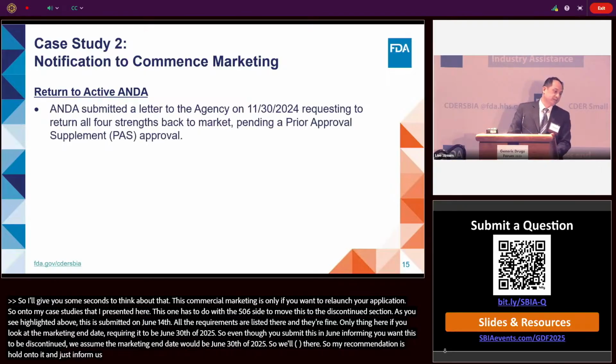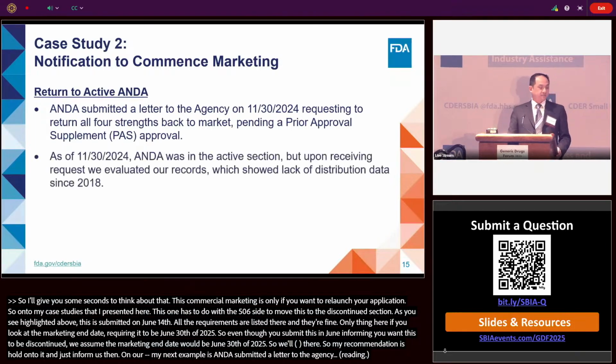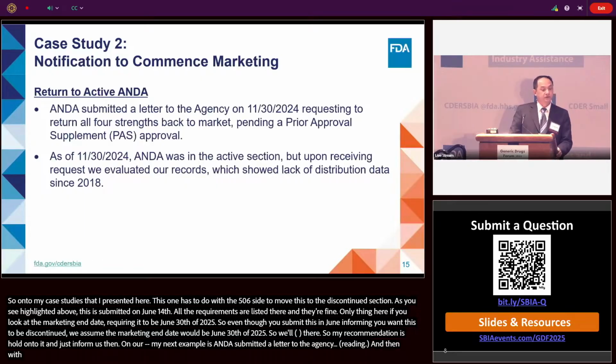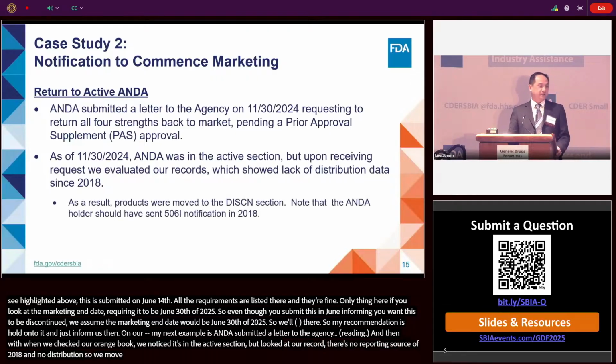My next example is an ANDA submitted with a letter to the agency on 11/30/2024 requesting to return all strengths back to the market, but then they also told us there's a pending PS. So, when we checked our EOB, the electronic Orange Book, we noticed that it was already in the active section. But then we looked at our record and saw that there was no annual report of any sort since 2018, and no distribution, so we moved it to the discontinued section to avoid any confusion on the market about whether this is available or not.